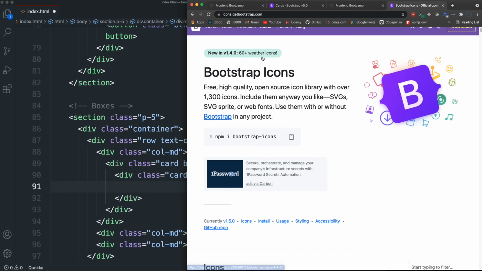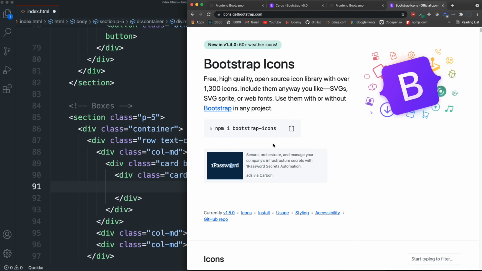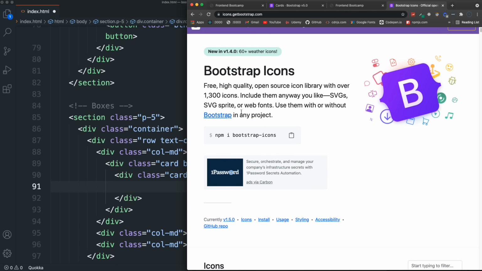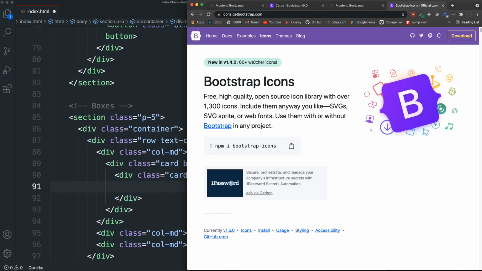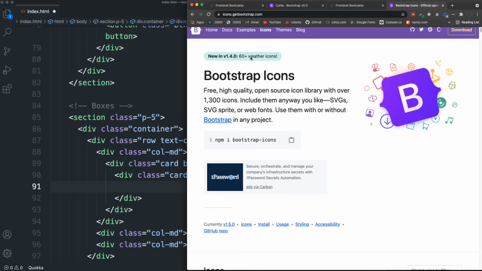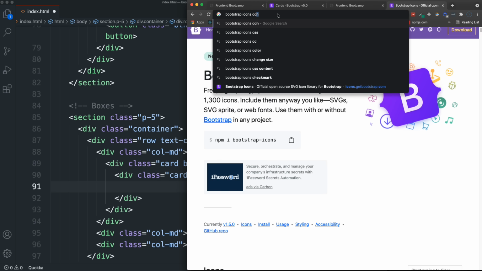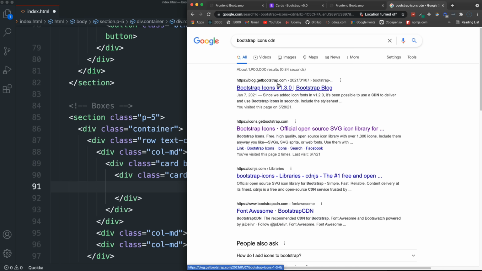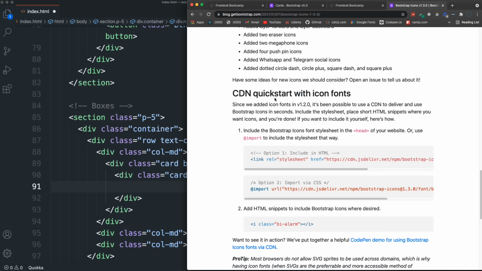So it's icons.getbootstrap.com, and this gives us the examples. We could install with npm, but I don't want to do that in this video. I know there's a CDN. I used it. Let's see. All right, let's search for Bootstrap Icons CDN. Does the blog have it? Yeah, here we go.